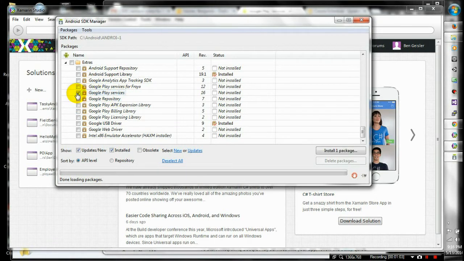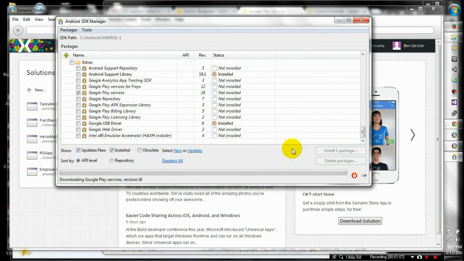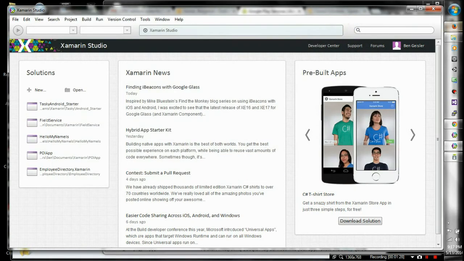And I'm going to click on Google Play Services and install that. So this is giving me revision 16 of Google Play Services, which is the one that I want. That's the one that I've tested this to work with at least, so we should be good. Alright, and now that is installed. So we should be good to go.